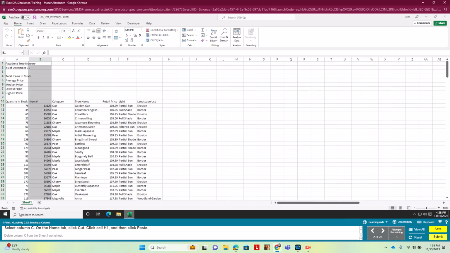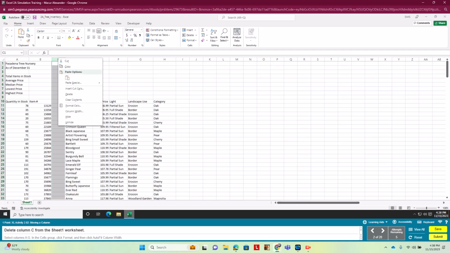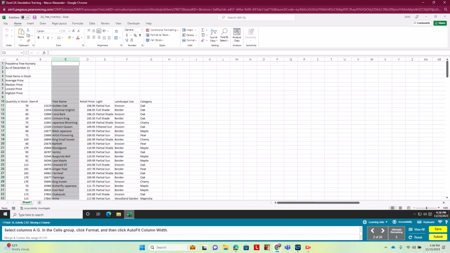So 2.2, we're going to move a column, so it's telling us to select column C and go to our home group on our ribbon, and it wants us to cut. We can right click and cut as well. And now we want to go H1 and click it, and then we're going to use the paste button right next to the cut button. Now we can delete column C, so highlight the column, right click and delete.